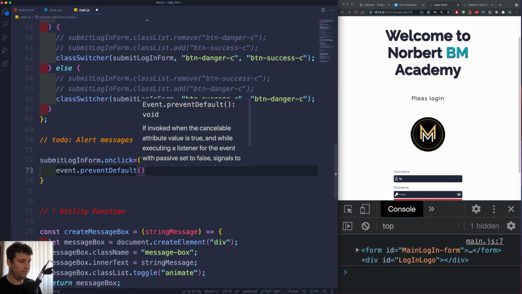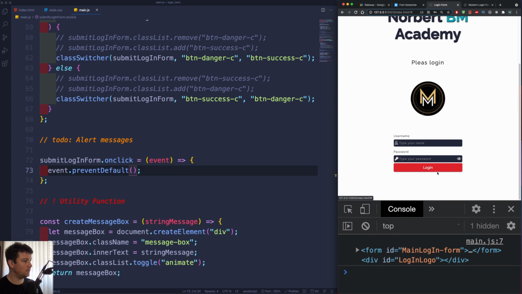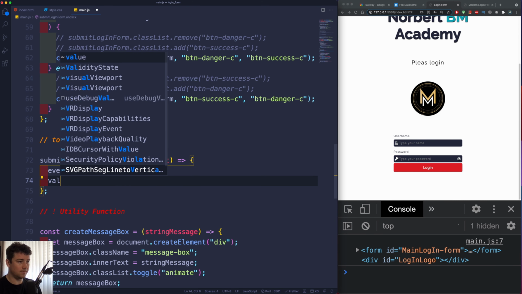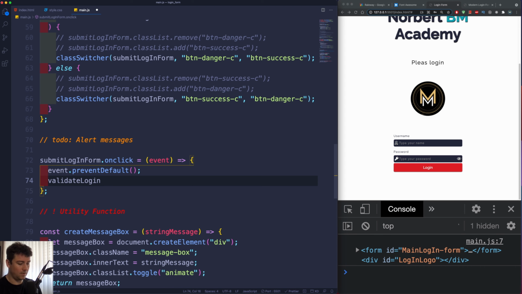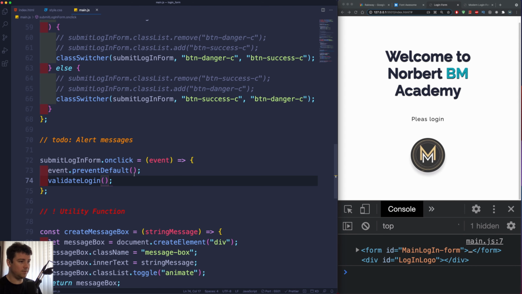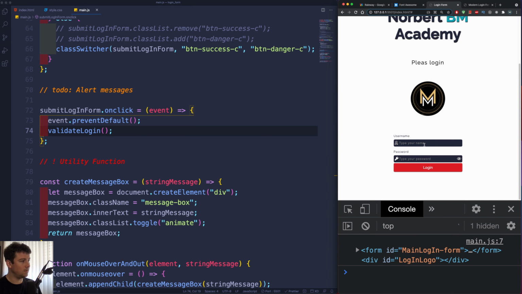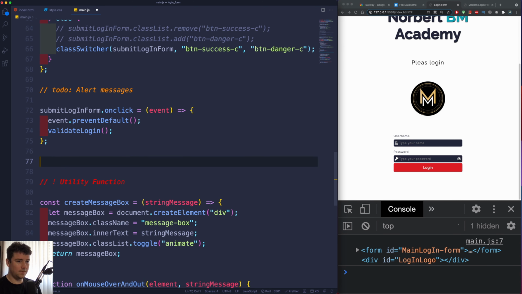So prevent default, and if I click on the login form, nothing happens anymore. But we do want something to happen, and that will be to validate login. So this function will be fired when these two are valid. Okay, so let's create a const and let's say validateLogin.